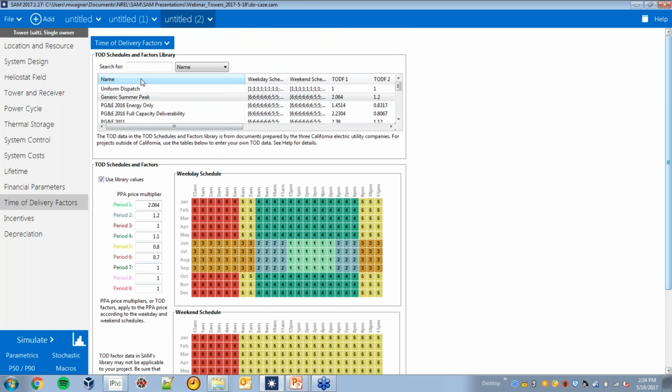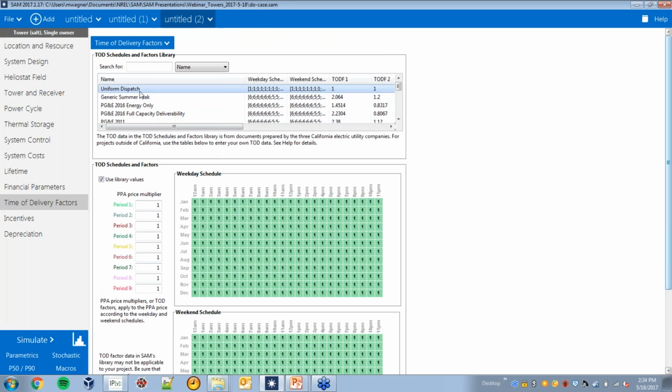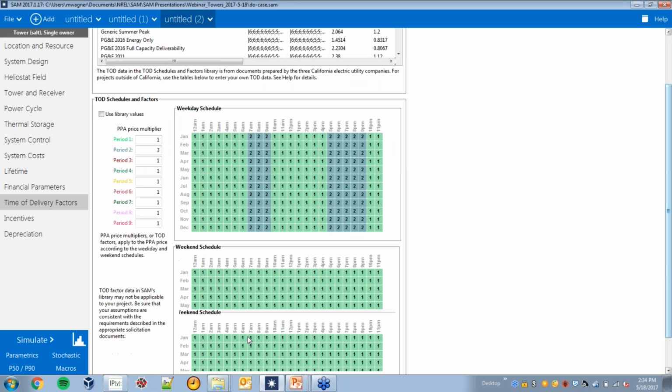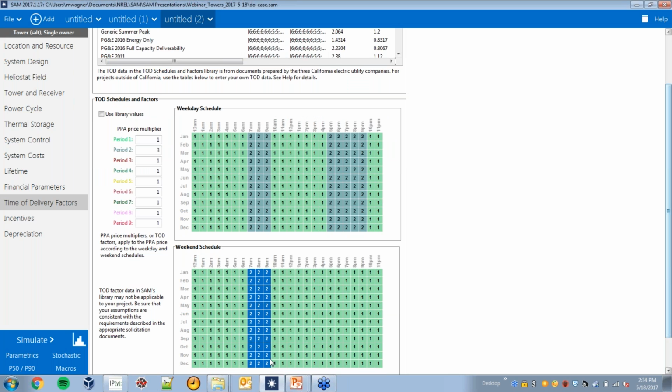Just to get a clean slate, let's go to uniform dispatch. And then we don't want to use the library values, so we uncheck that. Now we said that there's a second period with 3 times the multiplier, and that was 7 to 9. So we come in here, highlight the ones we want, and then on the keyboard I'm pressing the number 2, and that changes the value to 2. Likewise here, I think we said 5 to 9, 2. And then you do the same thing for the weekend schedule.